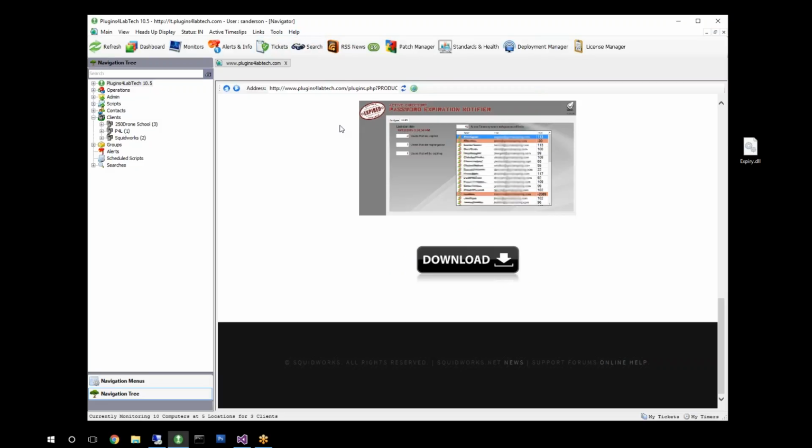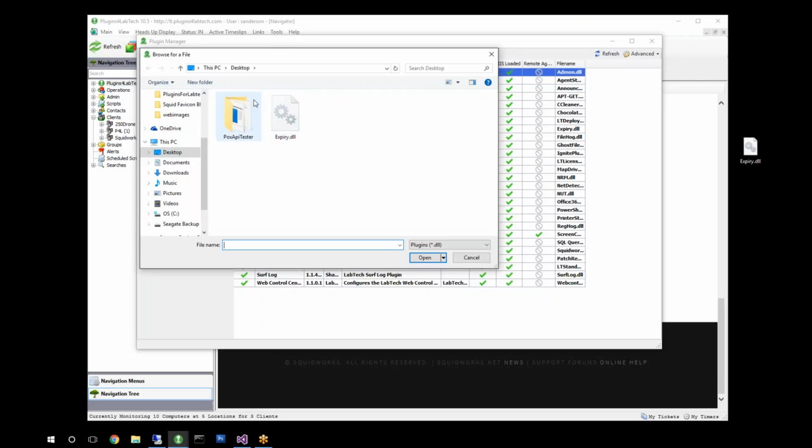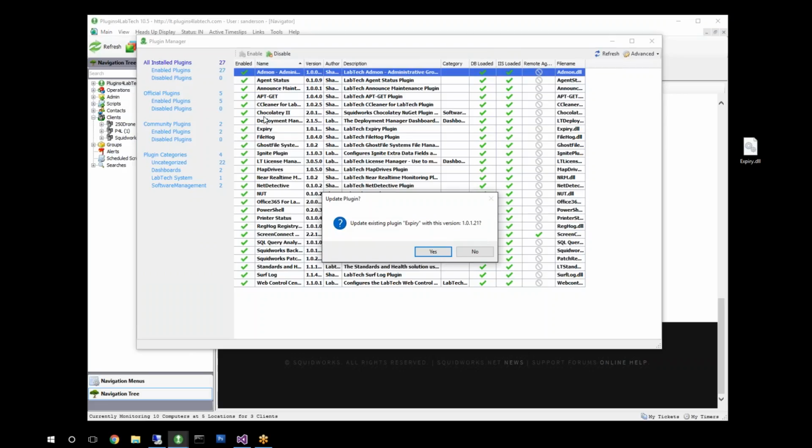Afterwards, if you haven't already tried to install it, let's go up to the help. But if you have tried to install it and gotten the error that it couldn't install because you didn't unlock it yet, you might want to close down your LT console and reopen it before trying the installer again through Plugin Manager. Go to Advanced, Manage, Add Plugin, find your expiry and select it. When you do, this one already sees it installed because it is installed already, so it wants to update it this time.